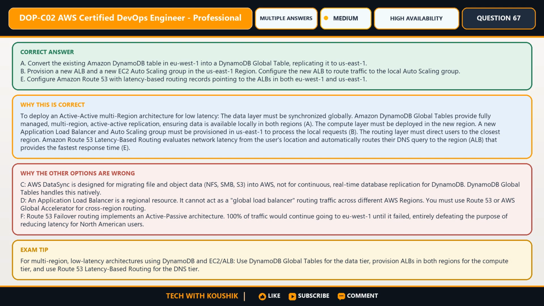E. Let's quickly check the incorrect choices. C. AWS DataSync is designed for migrating file and object data, NFS, SMB, S3, into AWS, not for continuous, real-time database replication for DynamoDB. DynamoDB global tables handles this natively.